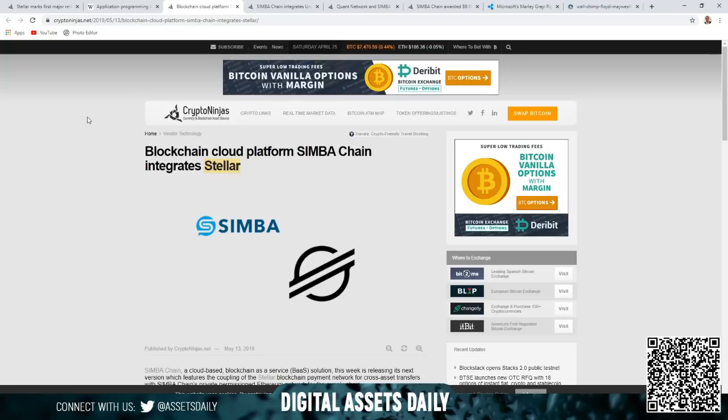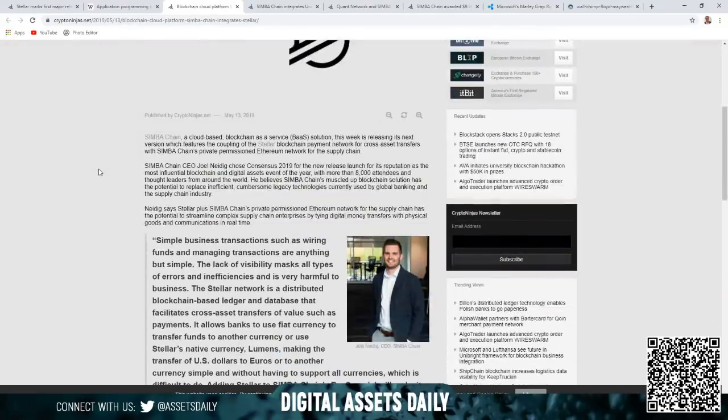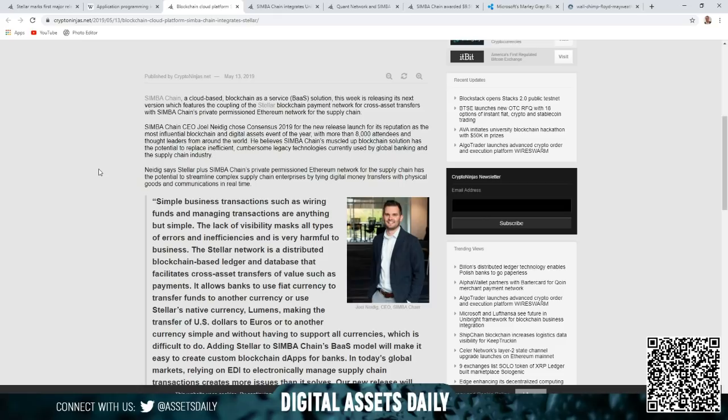The blockchain cloud platform Simba Chain integrates Stellar. And we're going to get into a few articles on why I find this very interesting. "The cloud-based blockchain service, the BOZ solution from Simba Chain, this week is releasing its next version, which features the coupling of the Stellar blockchain payment network for cross-asset transfers with Simba Chain's private permissioned Ethereum network for the supply chain."